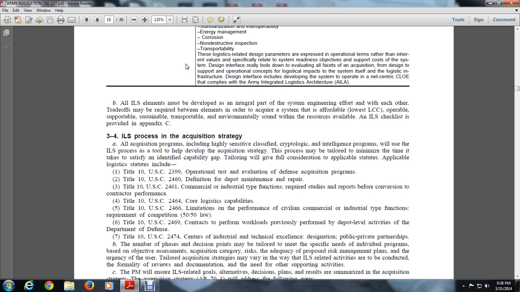Code 2399, Operational Test and Evaluation of Defense Acquisition Programs; Title 10 United States Code 2460, definition of depot maintenance and repair; Title 10 U.S. Code 2461, consideration of commercial industrial type functions, required studies and reports for conversions of contract performance; Title 10 U.S. Code 2464, core logistics capability; Title 10 U.S. Code 2466, limitation on performance of civilian commercial industrial type functions and requirement of the competition of the 50/50 law; Title 10 U.S. Code 2469, contracts to perform workloads previously performed at depot level activities of the Department of Defense.